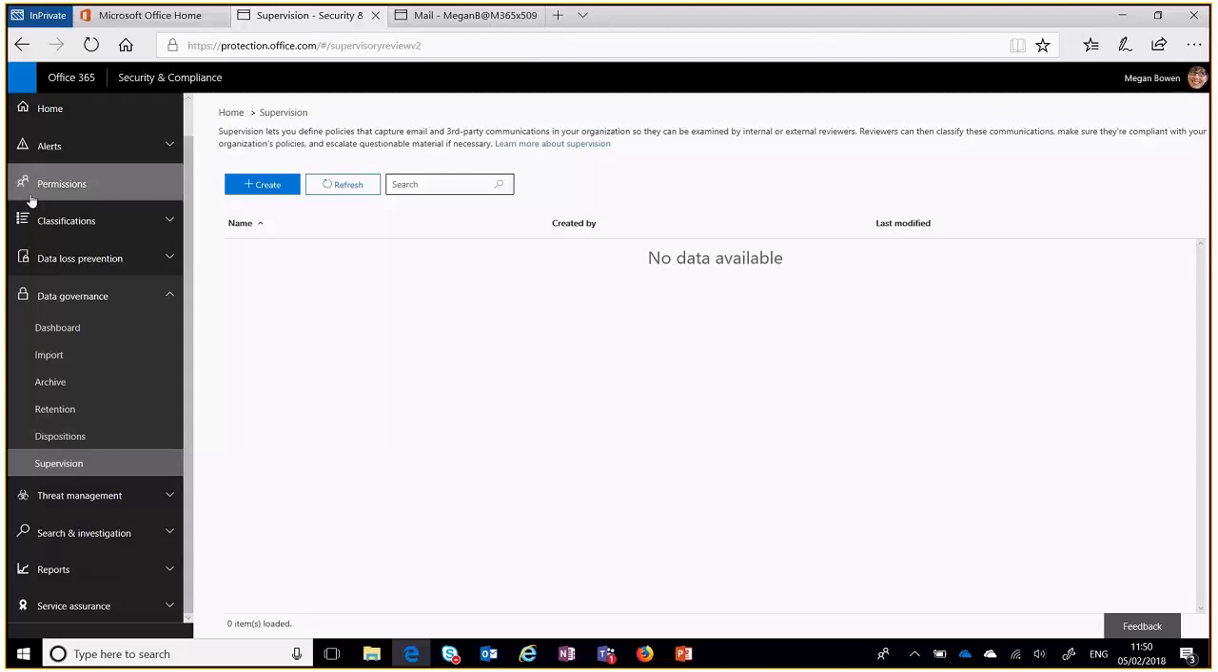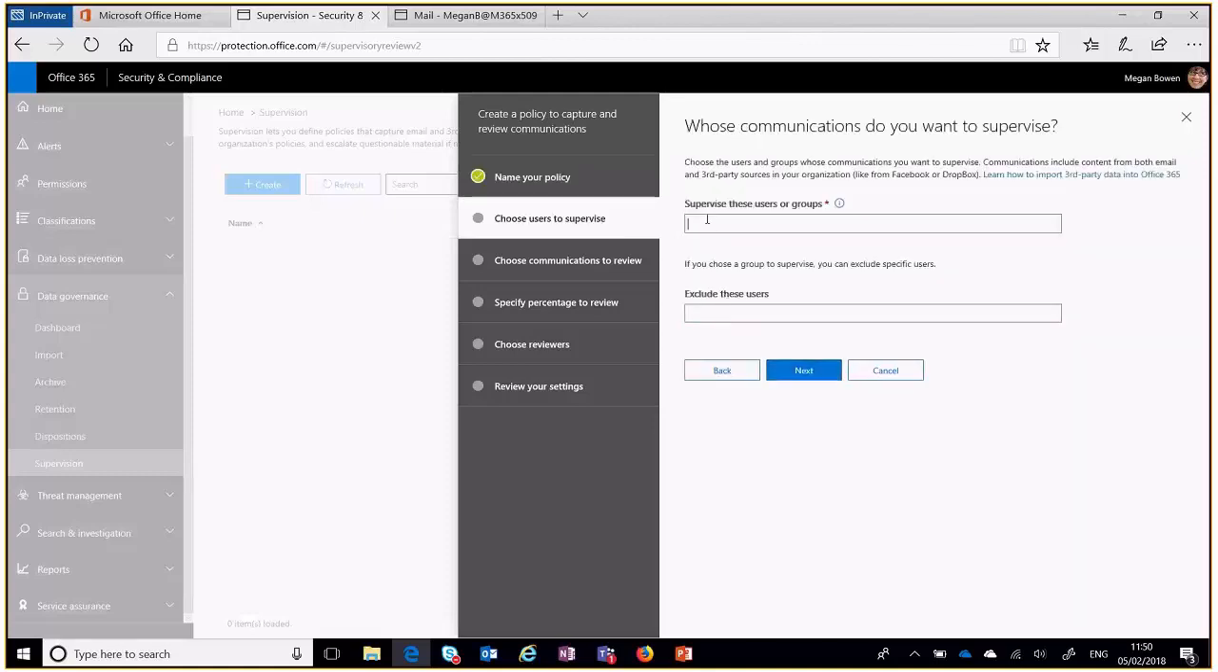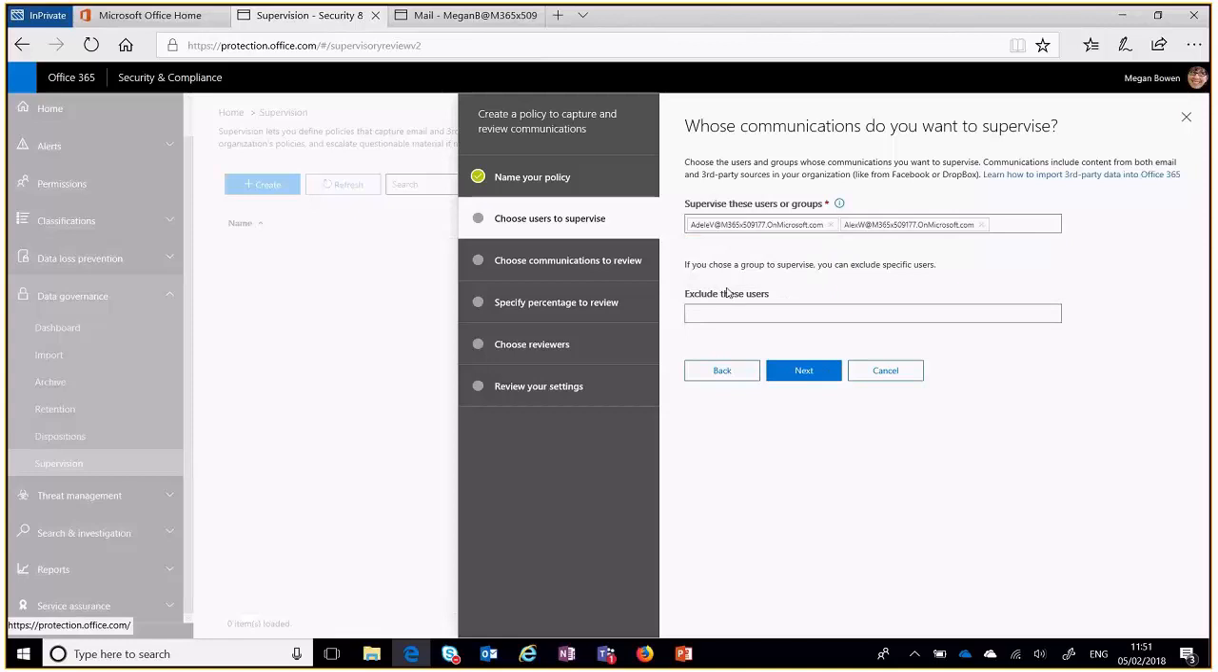So let's create the supervision policy. We give it a friendly name. Let's just call it Project Falcon. We'll choose the users to supervise. As I mentioned, this is going to be Adele in this instance. We could have groups of people, and Alex is the other lead. So anything sent to or from them to each other is going to pop up.